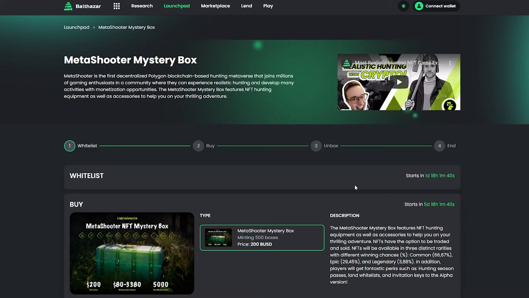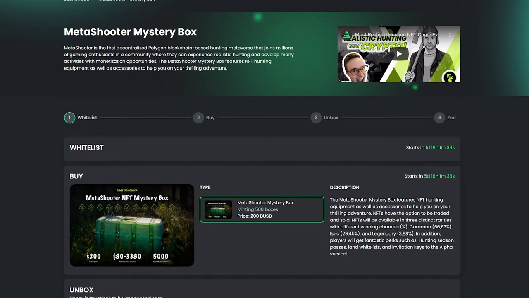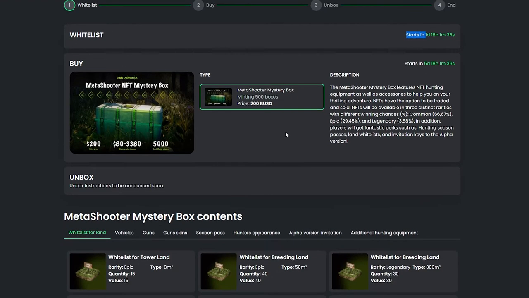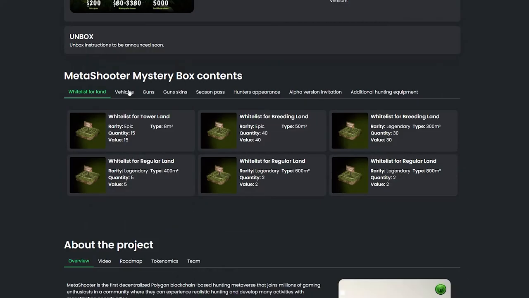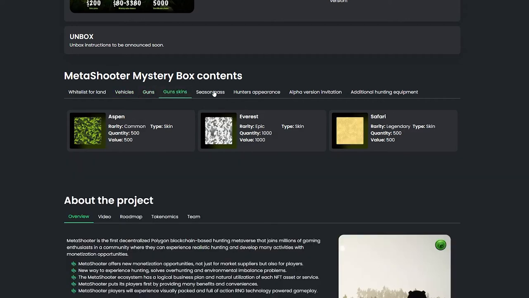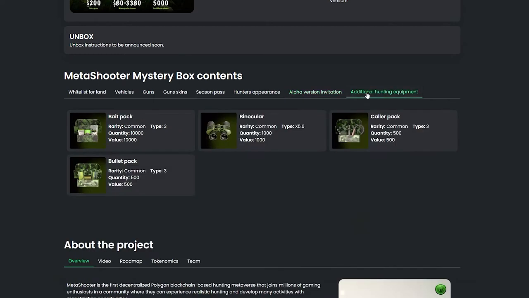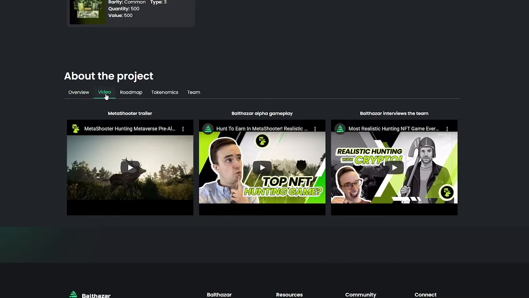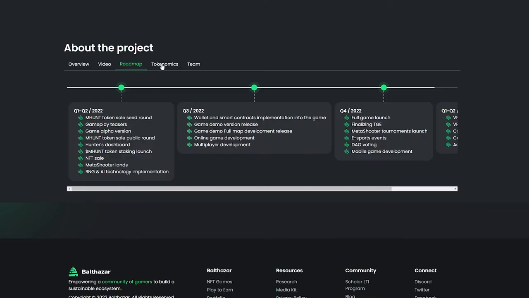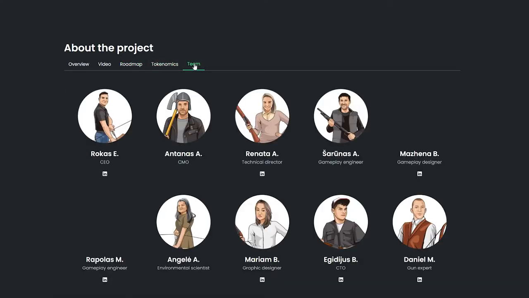This page will show you everything you need to know about this INO, including the whitelist when that starts, the cost of these mystery boxes, which is 200 BUSD, what components you might open up in these mystery boxes. You're gonna get 6 different types of things, including at least 2 epics. If you don't know what MetaShooter is, you can go learn about the project, including 2 videos that I did here showing off this NFT hunting game. Displayed as well as the team's roadmap, tokenomics, and information about the team.